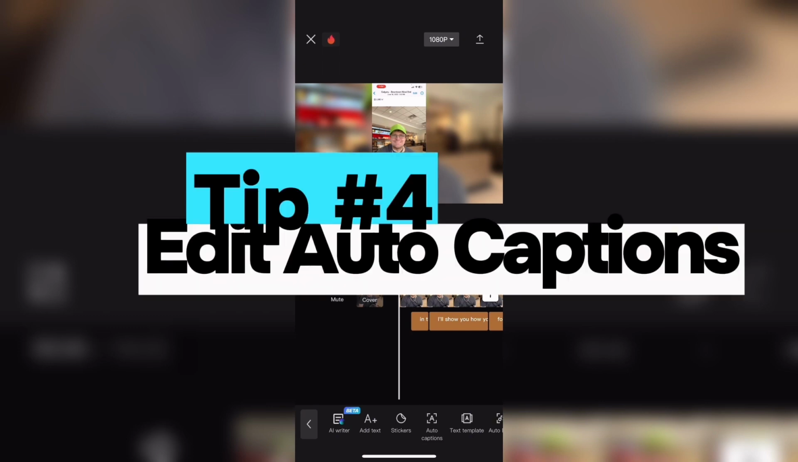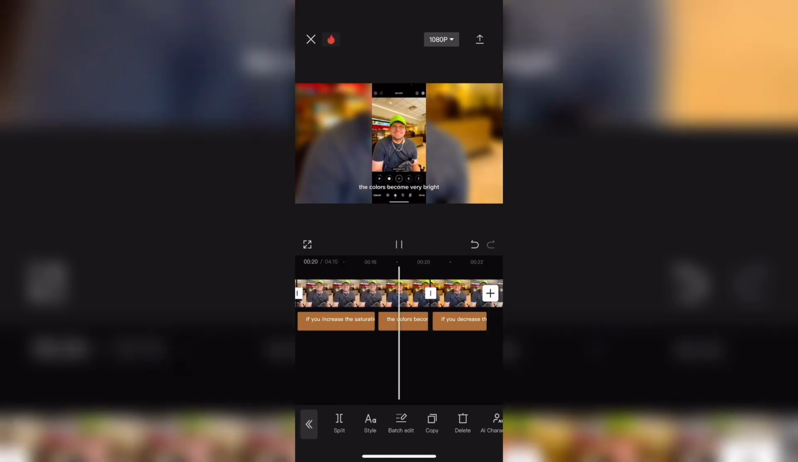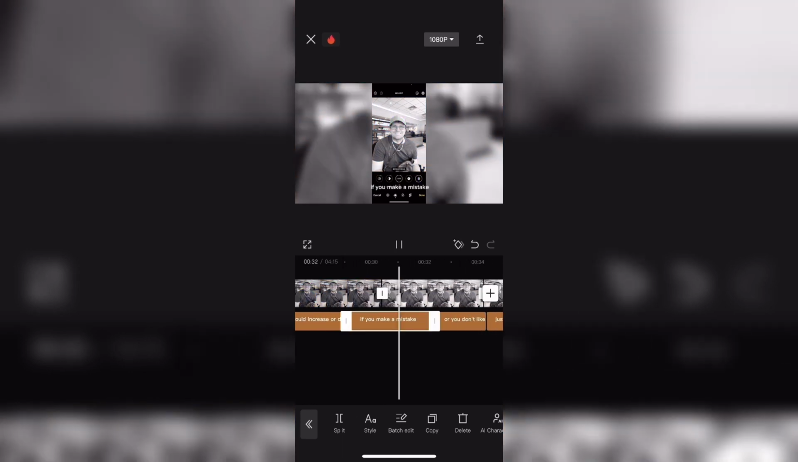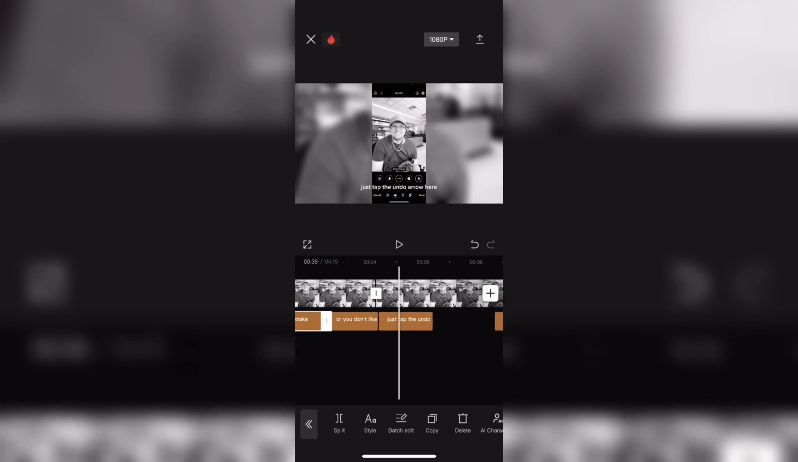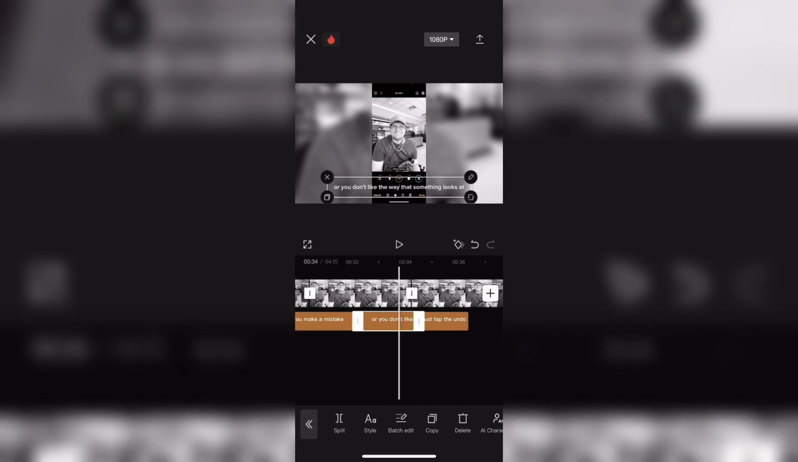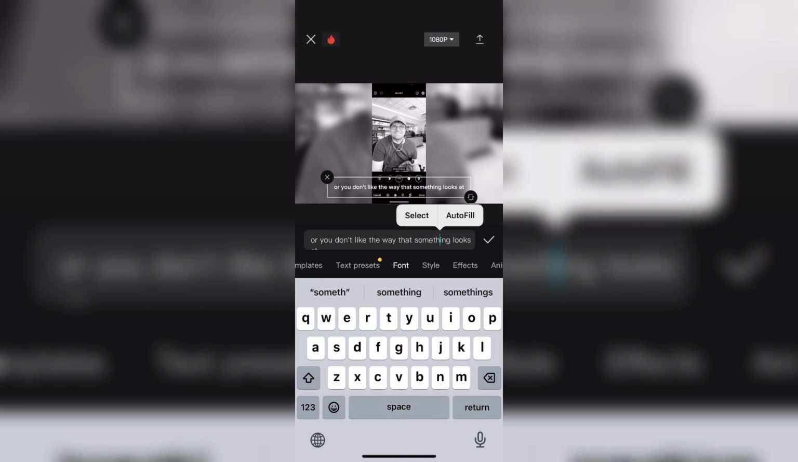Tip number 4 is to edit auto captions. These auto captions have gaps in between each caption. These gaps need to be removed. To remove gaps between the captions, just select one of your captions, long press and hold the end, and drag it out so that the two caption boxes run into each other.